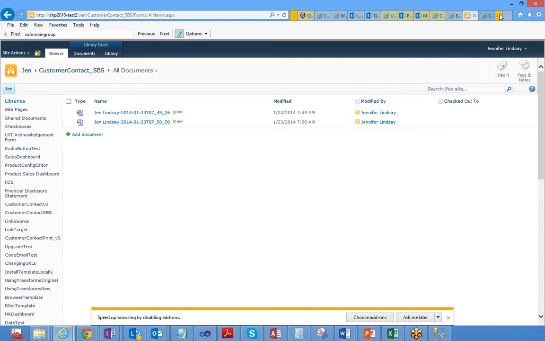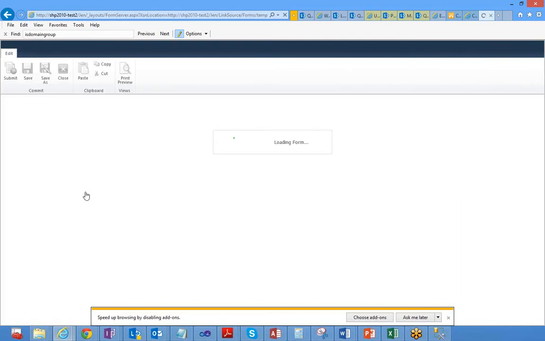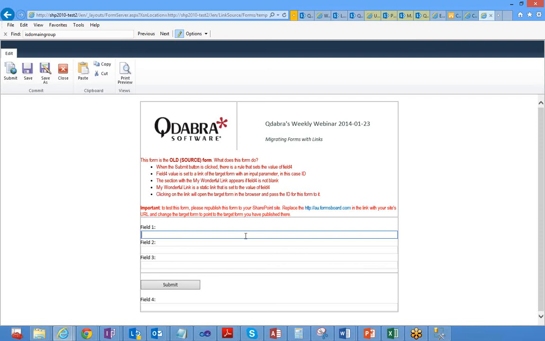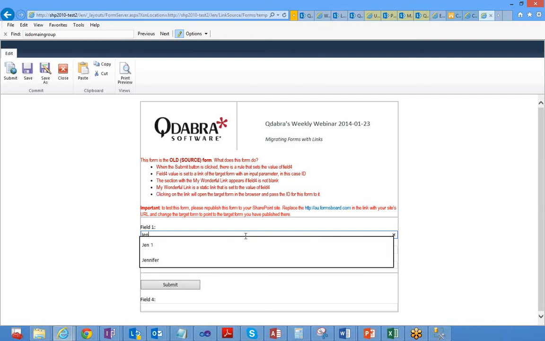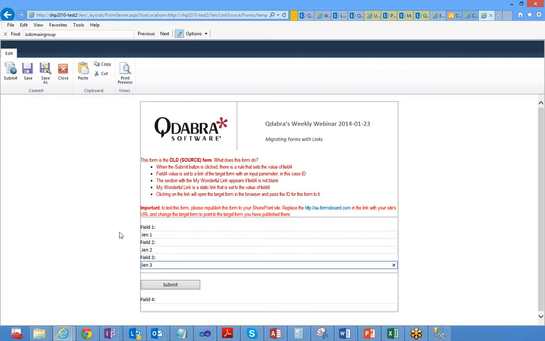So let's take a look at the migrating with links technique. What goes on here is I'm going to create a new form in the link source library, which is the library associated with the old version of the template. So I'm going to open up a new form here, and I'm just going to type whatever I want in these fields. This is just for test purposes.